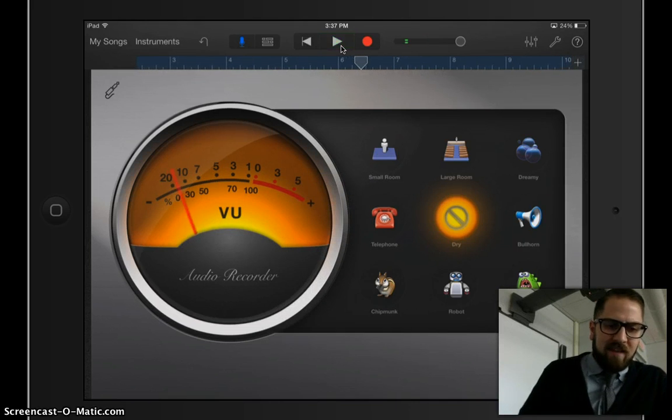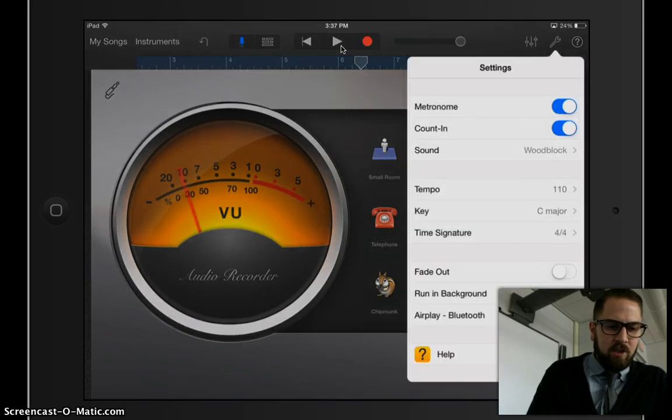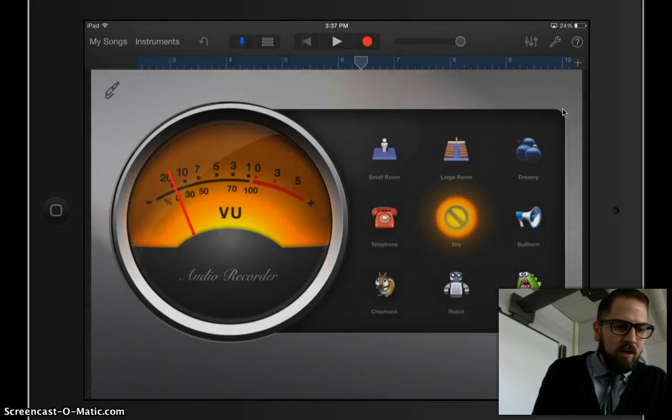I'm going to go ahead and press stop. I can get rid of that metronome sound by pressing the wrench and then pressing the metronome to white. I could press the count-in to white too if I didn't want to hear that.